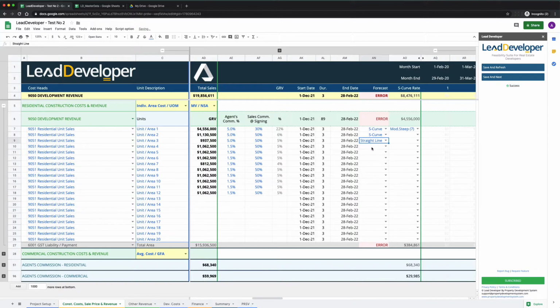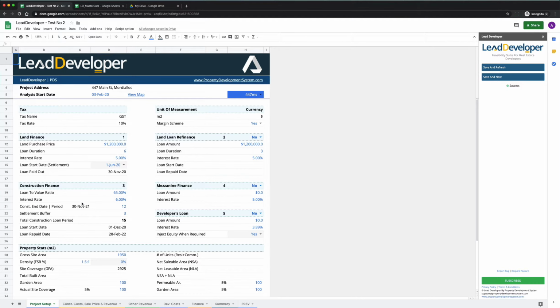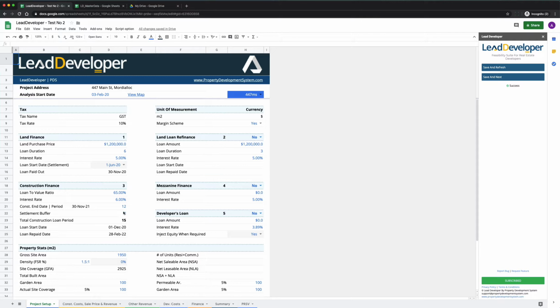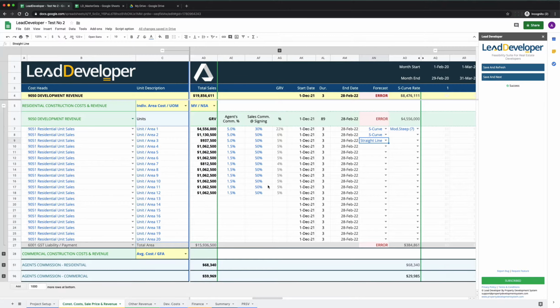You can change that to straight line, because see, we are trying to forecast how the money is going to come in at the end of construction. So if you see 1st of December 21st, and you go back here, and you'll see that construction's finishing on 30th of November 2021, based on the numbers that I've given over here. So it is automatically picking up the date when my settlement is going to start, and it is going to go on for 3 months. This again is getting picked up from what we had put in over here based on our settlement buffer.